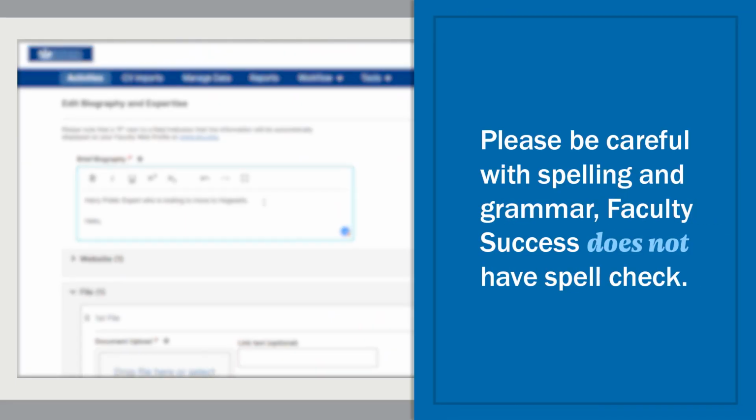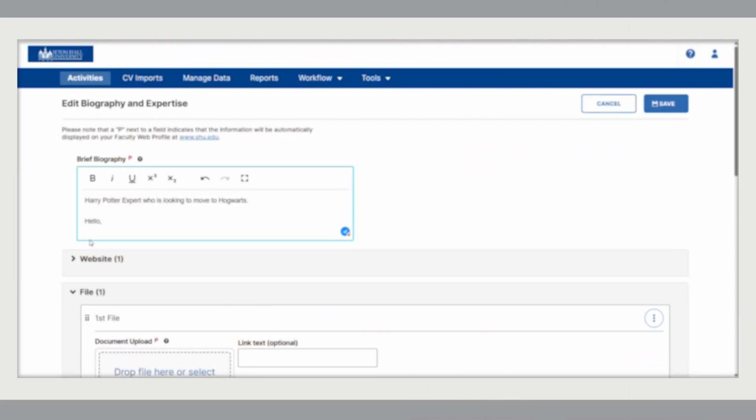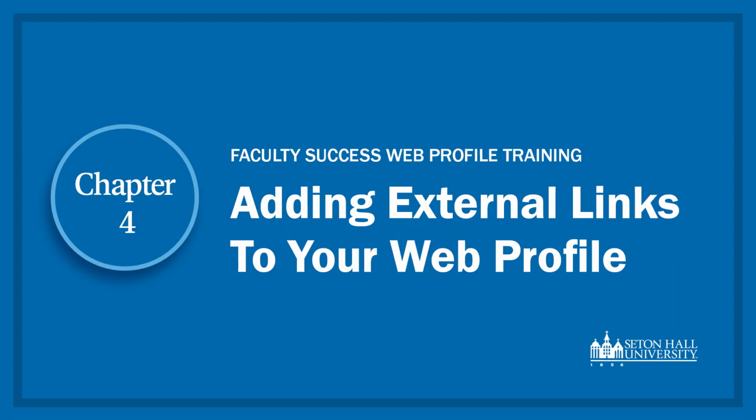Faculty Success does not have a spell check, but I know a lot of people use Grammarly, so please use that, or you can copy and paste your biography into a Word document to make sure the spelling is correct. Once you put information in, you just click save, and it will automatically update your web profile.